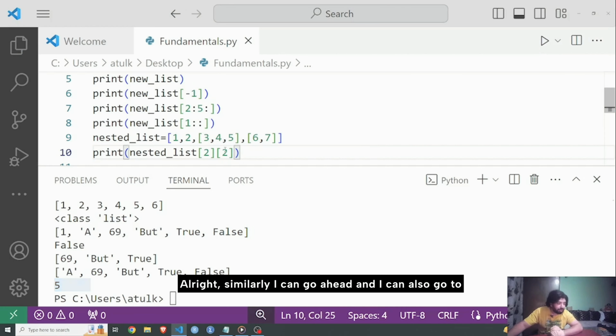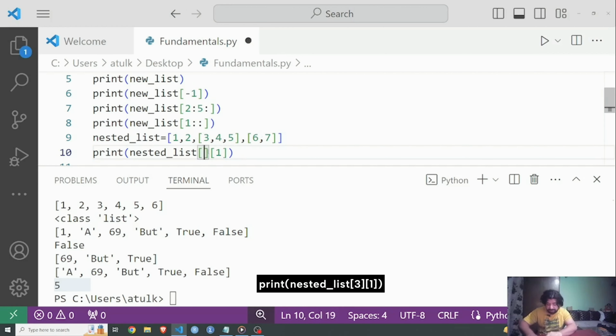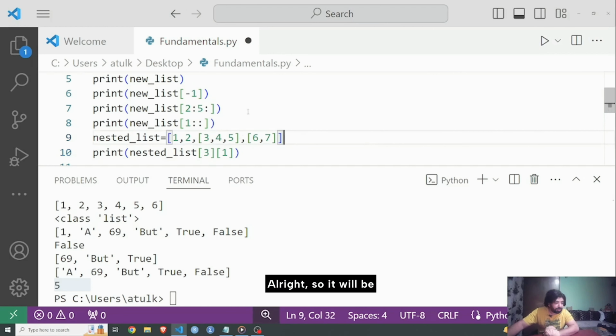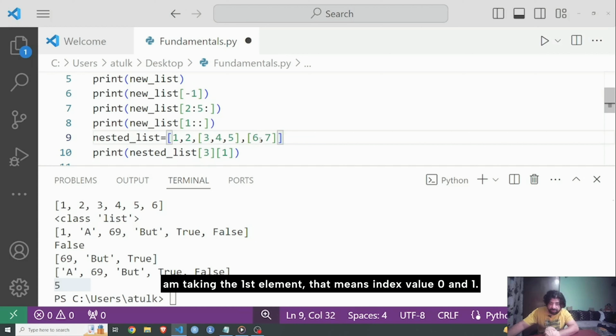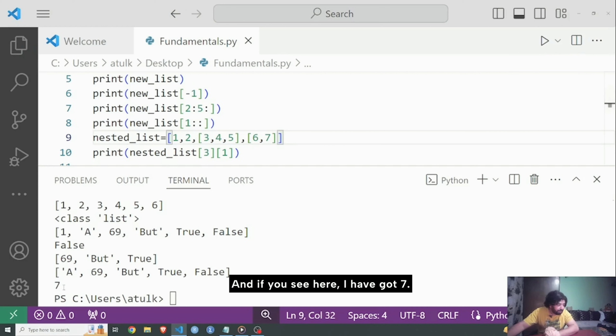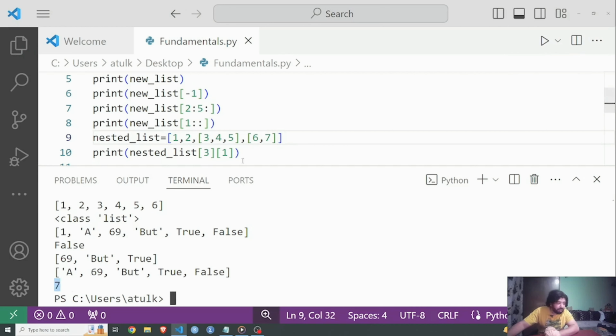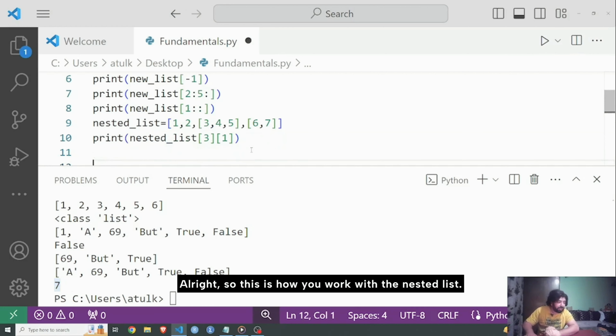Alright, similarly I can also go to this list and fetch the first element out of it. So I can fetch 7 if I change my code to this. It will be my third element from the list, and then when I reach the third position I am taking the first element, that means 0 and 1. So 7 should be the answer, and if you see here I have got 7. Alright, so that is how you work with the nested list.